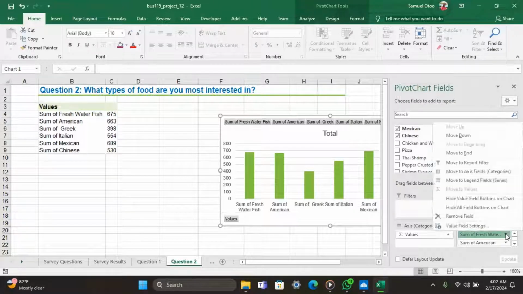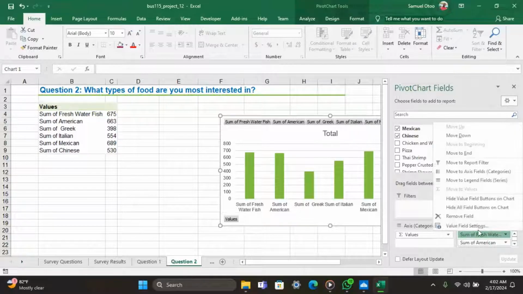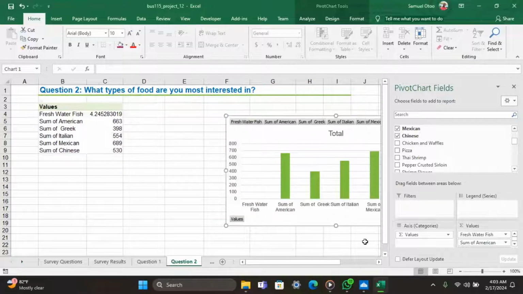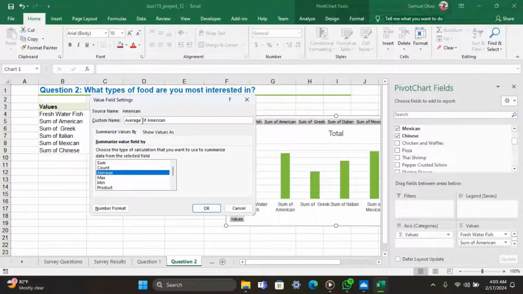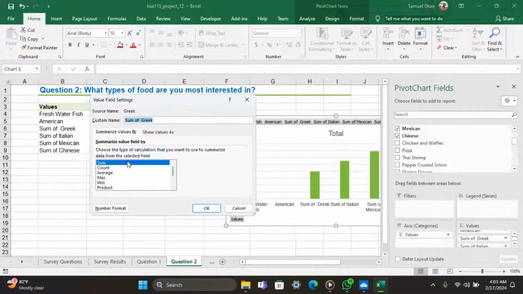An average. Okay, so you go there to select them, go to this small arrow here, select, go to value field settings, and you select average. I want the average of the votes for freshwater. I want average of this. Select average. I also want, you can scroll down here, go to average here.